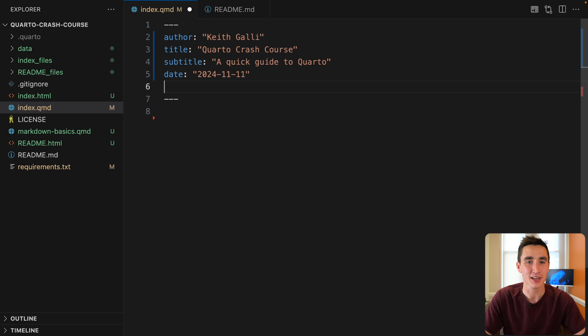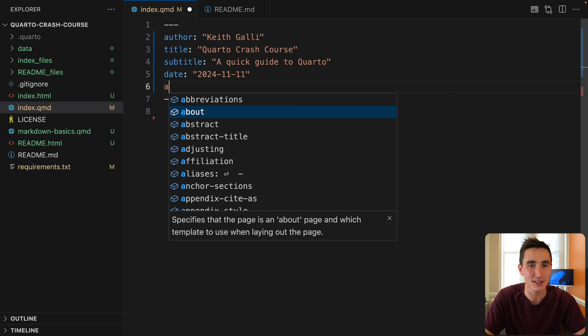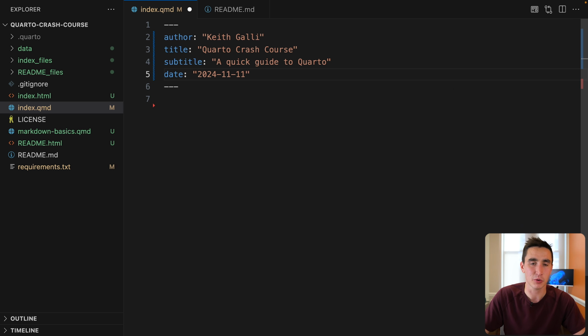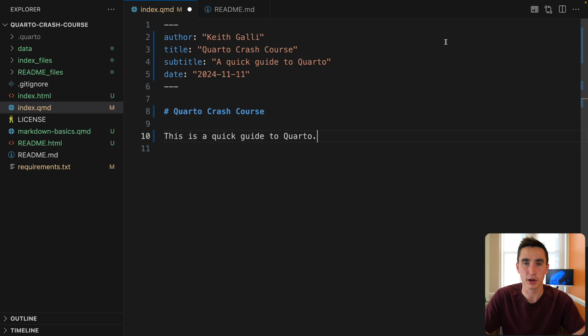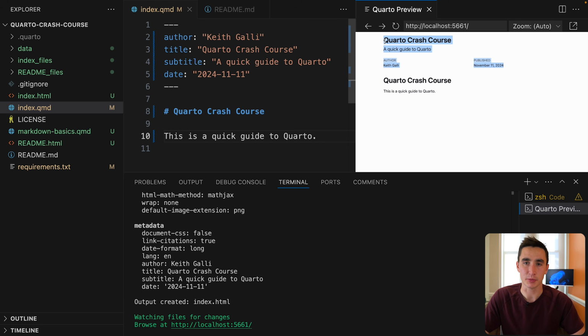Let's think of other things. One thing I like too is you can just kind of start typing something. So if you ever forget what an option is, start typing in what you might think it is, and you can see all these nice helpful autocompletes. But I think this is a good starting point. We have some settings here, and we can go ahead and maybe add a header. This is a quick guide to Quarto, and I can render this. We see that these YAML options give us this nice look to our rendered document, and then we can include our standard kind of markdown to render other elements.